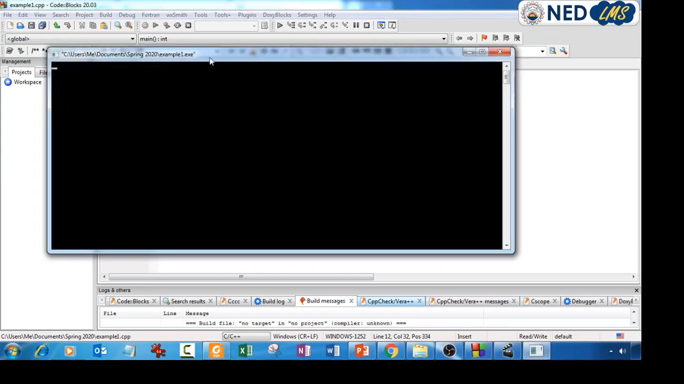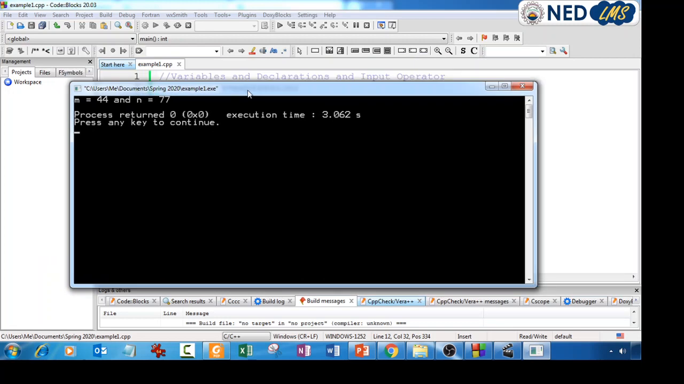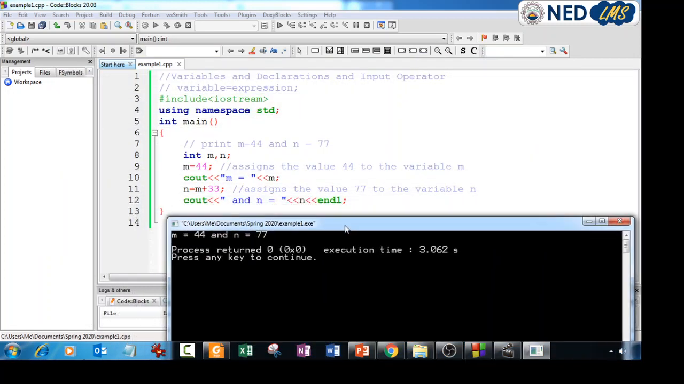it will display m equals to 44, and the value of m is 44. Since we did not write the new line character over there, the cursor is still after m, not in the new line, so it is in the same line, and it wrote n equals to, whatever you write over here is displayed over here. You can just write anything over here, and the value of n is displayed over here.